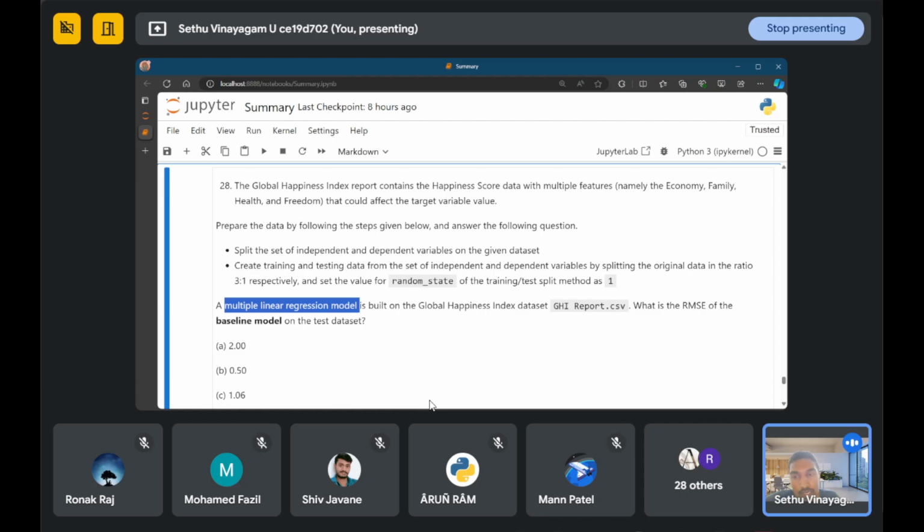So what is the baseline model? A baseline model is a reference model, right? So if we didn't have these features, how would we make these predictions? If we only had the happiness scores for the different observations, but we did not have these features, then how would we have predicted? So that would be our baseline model, right?